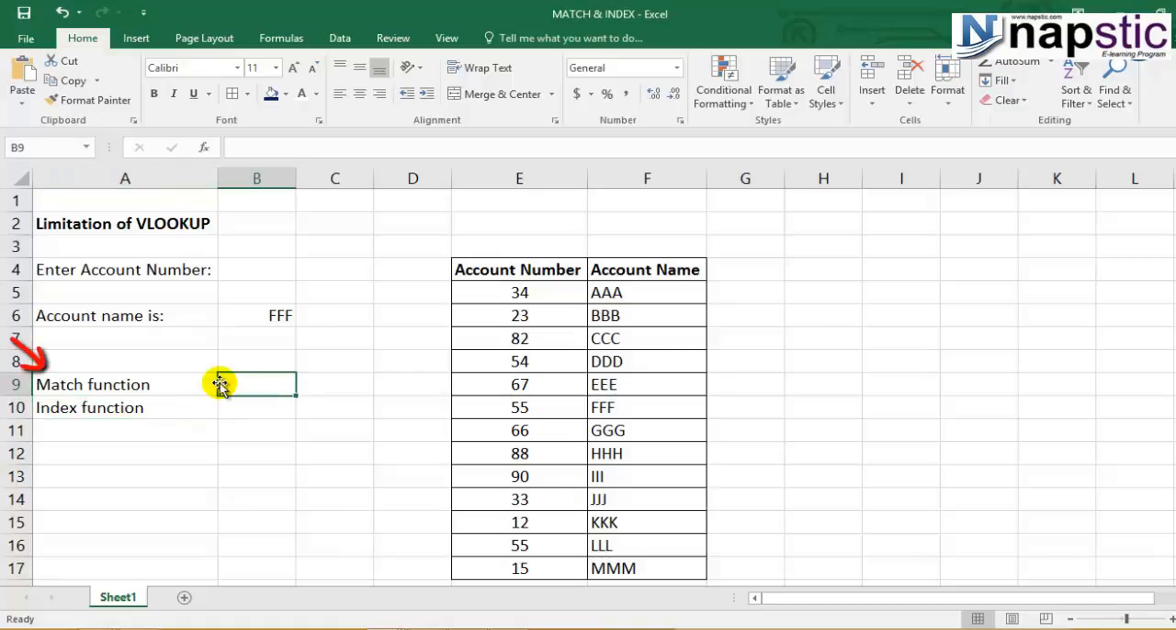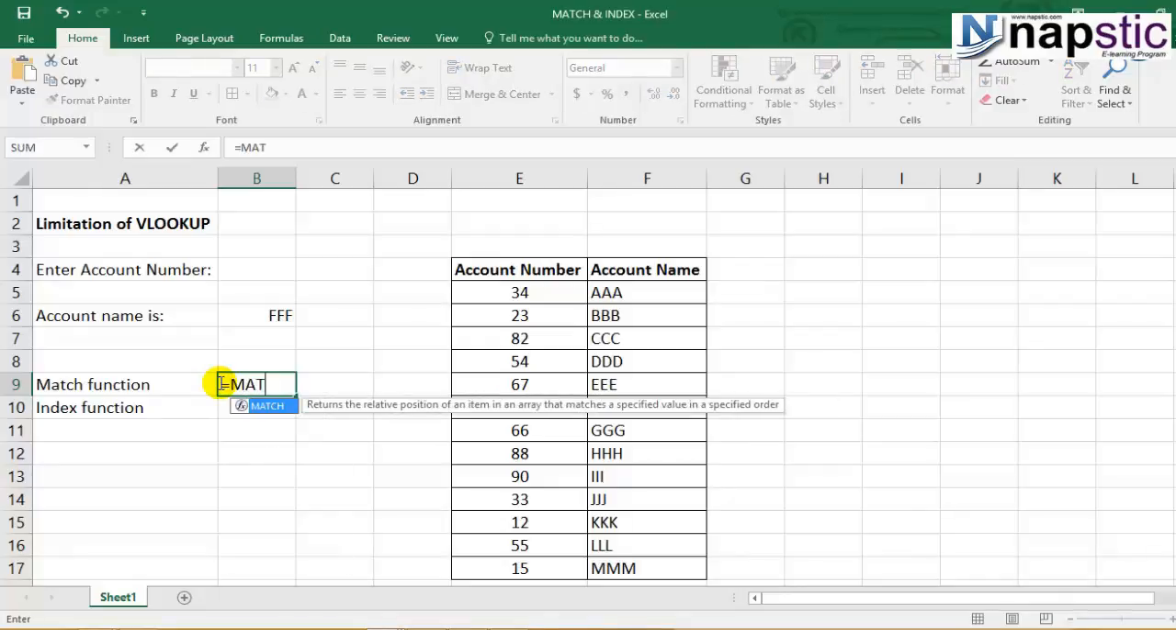What is the MATCH function? What does this MATCH function do? If we type equals and type MATCH, you will find that MATCH returns the relative position of an item in an array that matches a specified value in a specified order. So this basically helps you find out the position of that value in the array.